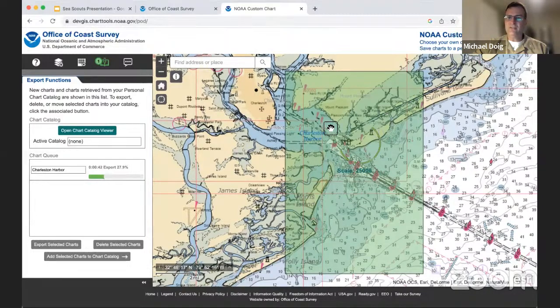The cool thing about these custom charts is that they do pull from the same database that the ENCs are pulling from. But again, the product is only as up to date as the time that you basically export this cell. So when you export it, it's kind of locked in time with its updates, whereas the ENC is continually updated as time goes on.